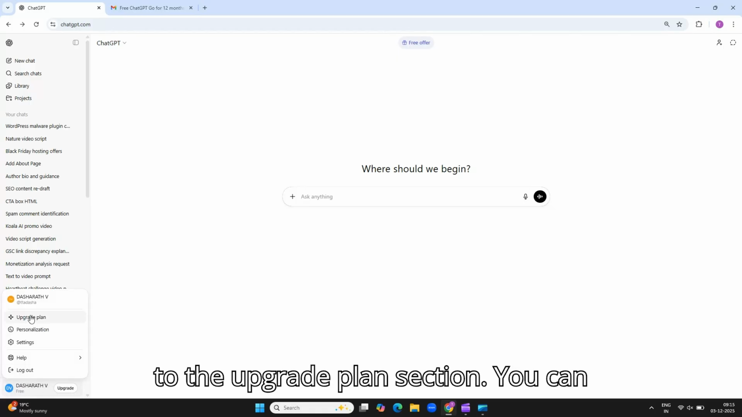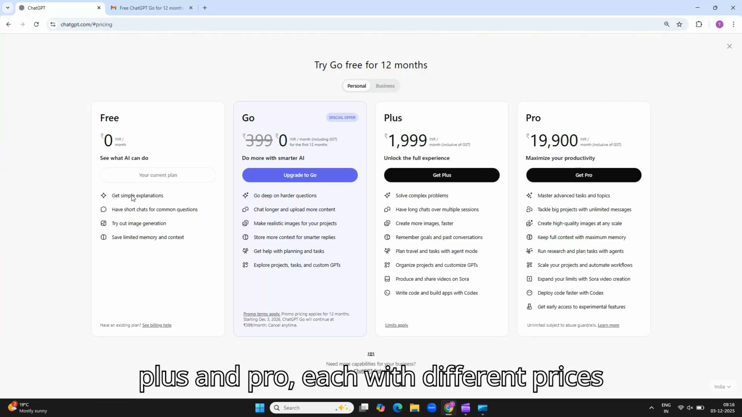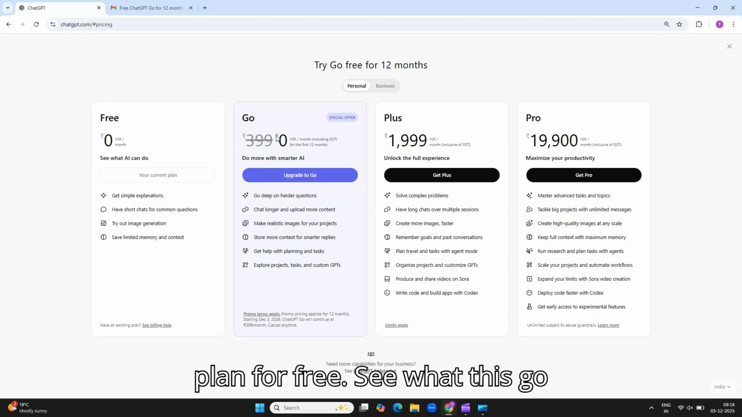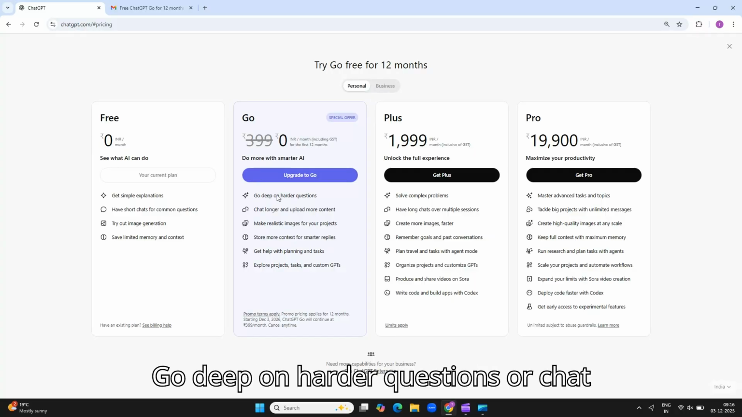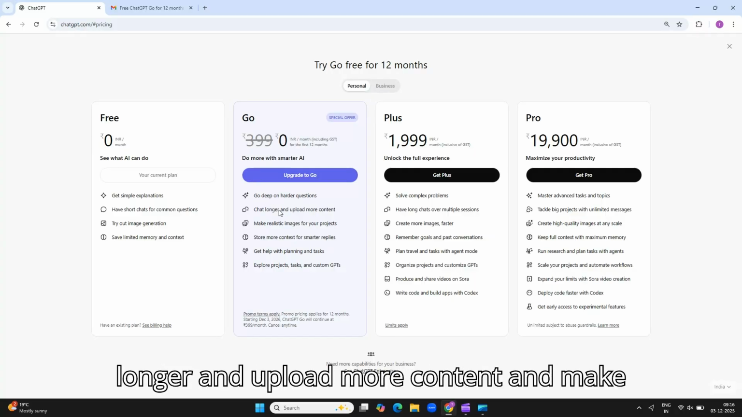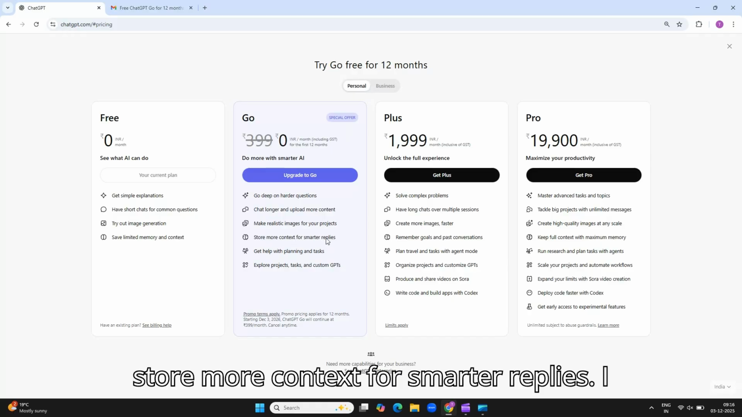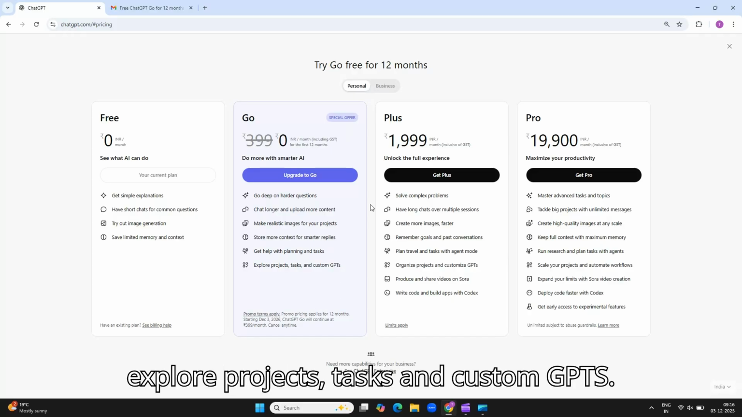You can see the 4 available plans: Free, Go, Plus, and Pro, each with different prices and features. They are offering the 399 rupees plan for free. See what this Go plan offers. Go deep on harder questions, or chat longer and upload more content, or make realistic images for your projects, or store more context for smarter replies, or get help with planning and tasks, or explore projects, tasks, and custom GPTs.